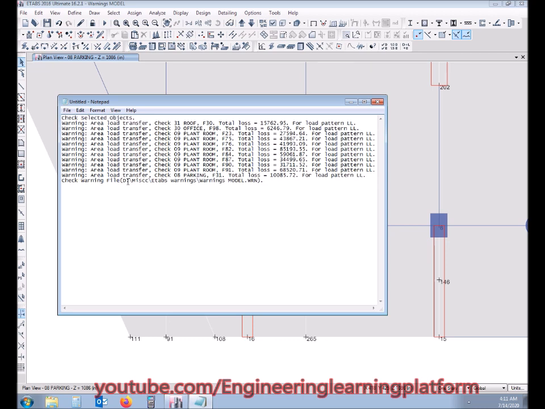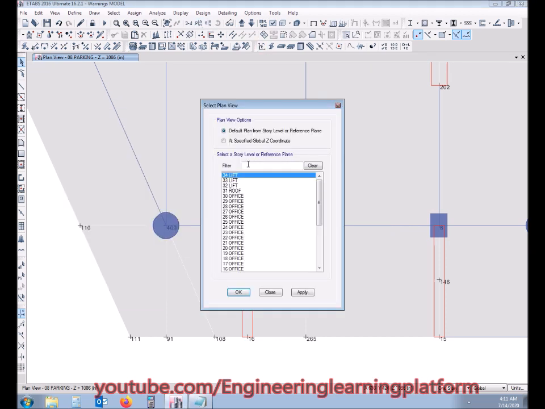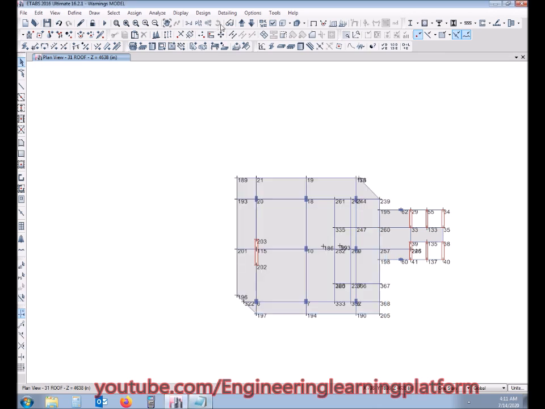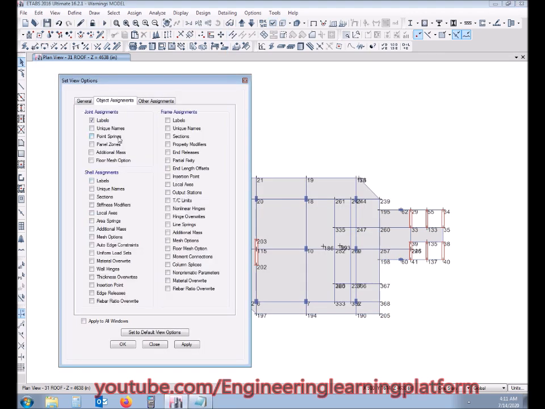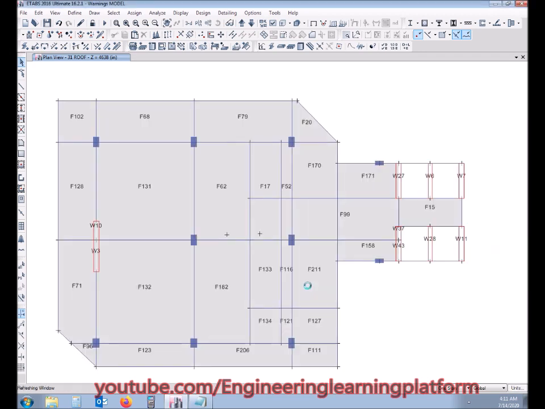Now an important kind of warning is area load transfer. Sometimes we ignore the warning of overlapping and shell overlap area, but area load transfer warnings must never be ignored while analysis and design, as it is a critical warning and the load is not being transferred in a similar manner as it will be transferred in a real structure. So modeling must reflect the real structural behavior. That's why we need to fix this error.